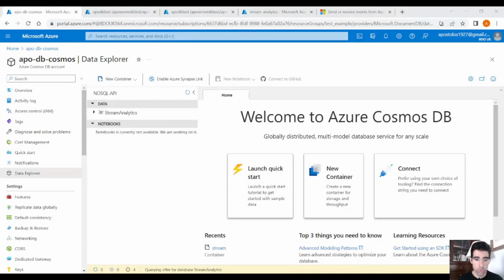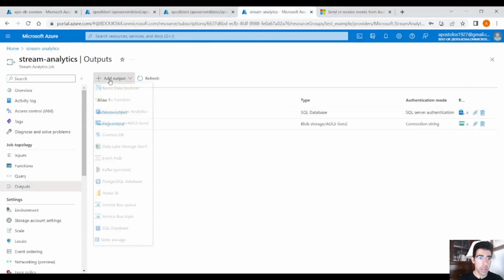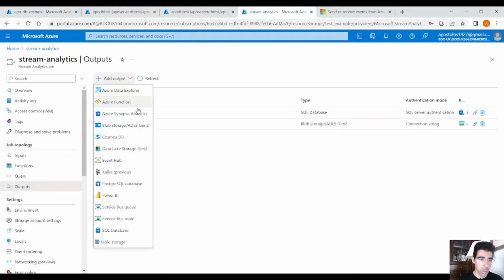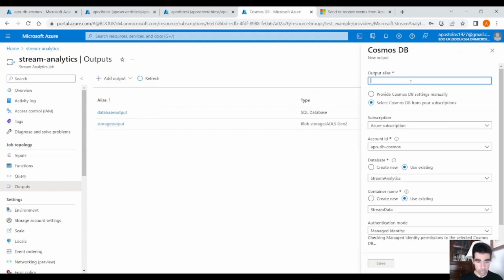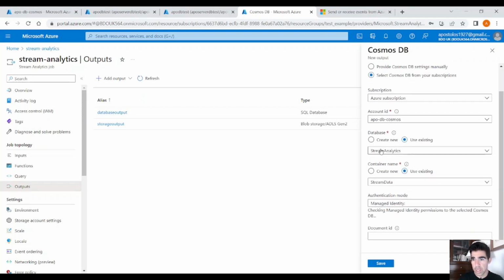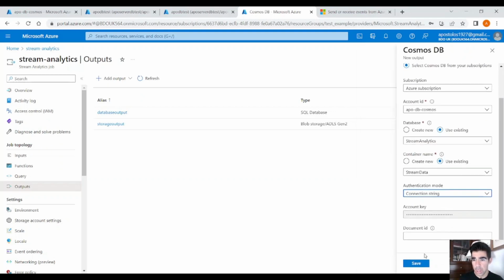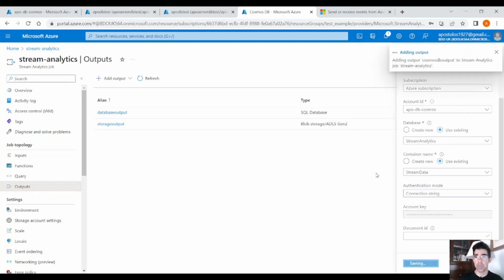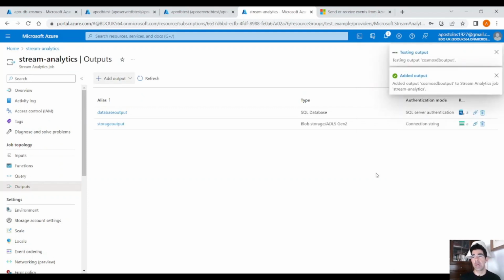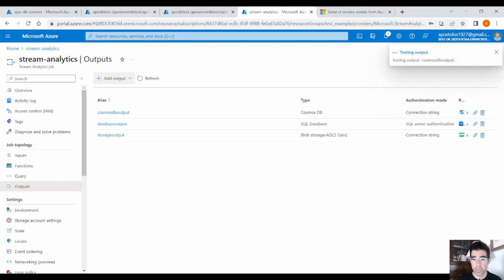Okay, let's move to Azure Stream Analytics and add another output, and that would be our CosmosDB. CosmosDB output. Select your account ID, the database, the container name, connection string, click on save. In theory, that would create our last connection with CosmosDB. Okay, that was successful as well.